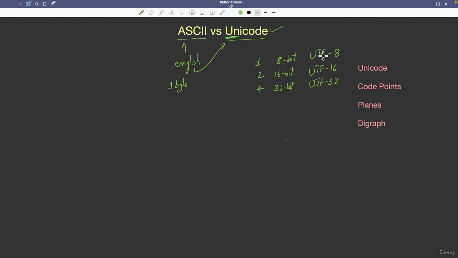UTF-8 means it may take either 1 byte, 2 bytes, or 4 bytes. UTF-16 allows 2 bytes or 4 bytes. UTF-32 is constant, it always allows 4 bytes only. 8 doesn't mean 8 only, but minimum 8, and maximum it can take up to 32. When you say 32, it doesn't take a minimum, it always takes 32 only. So these are the formats supported by Unicode.